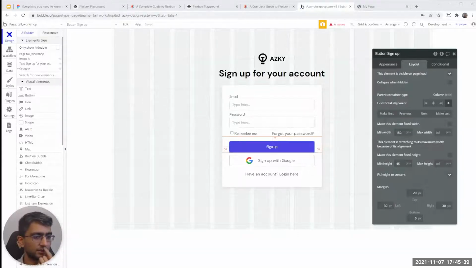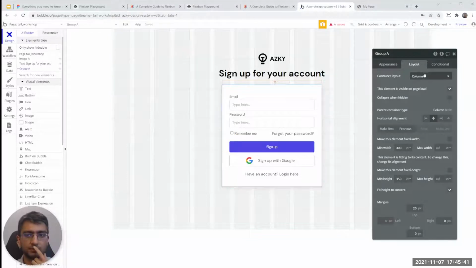Can you show layout settings for group A, please? Layout column, and those are the things you can see.